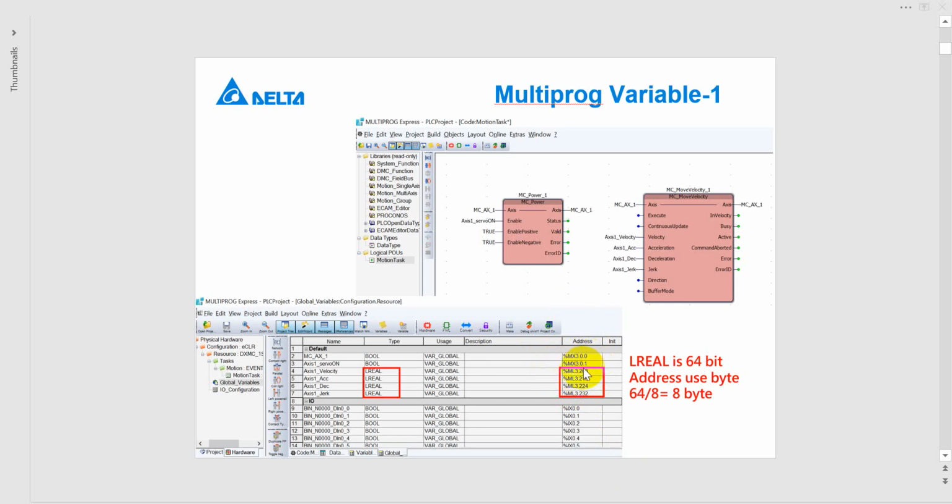Okay, so the next page will show you some more detail, and here just let you know for LREAL, like velocity, acceleration, deceleration, and jerk. Here is the LREAL, so it's 64 bits. So if we convert to bytes, that means equal to 8 bytes. So remember, for defining this variable, you have to keep 8 difference.